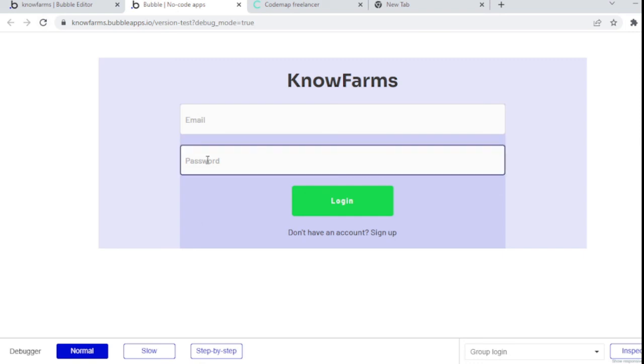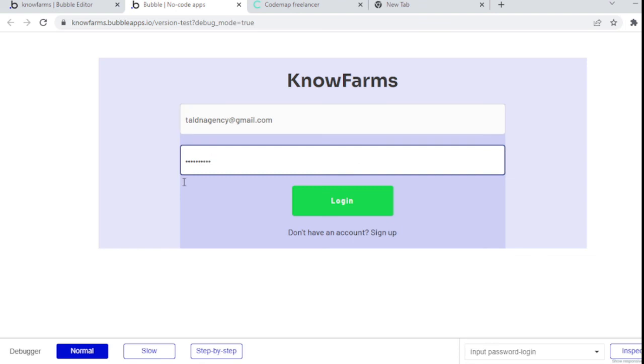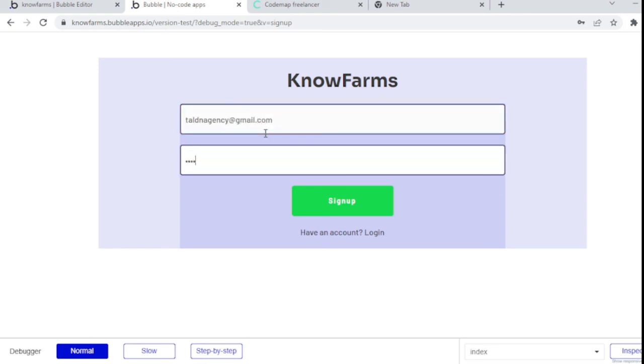And this wireframe helps us to see the elements around what we are doing. So I'm just going to put my email and my password, talvingagency@gmail.com. Just going to put a generic password. So this is login. So I'm going to click this to go to the sign up. So you see it changes immediately. Since I don't have an account, there's no point trying to log in. And then password.